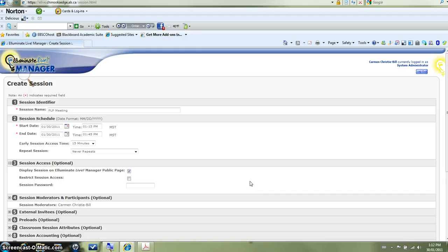So you're going to leave the little check mark on the first box that says display on Elluminate Live manager page. You're going to leave that as a default. That is so that when people go to the elive.chinookssedge.ab.ca site, they will then be able to see the name of the meeting that you had placed up above here. So that's really important that that's there.